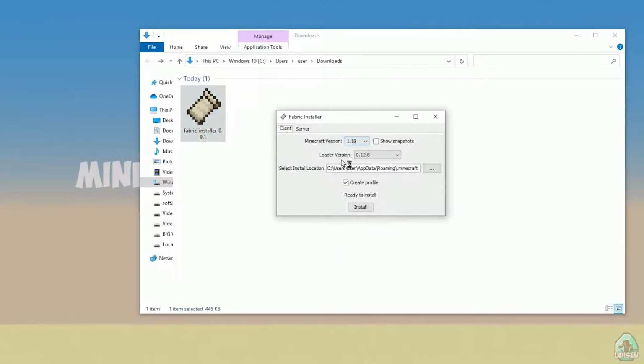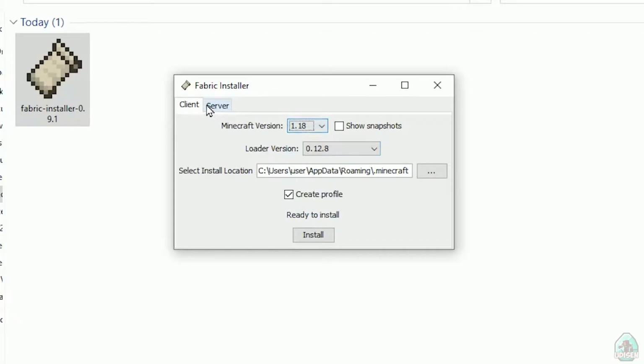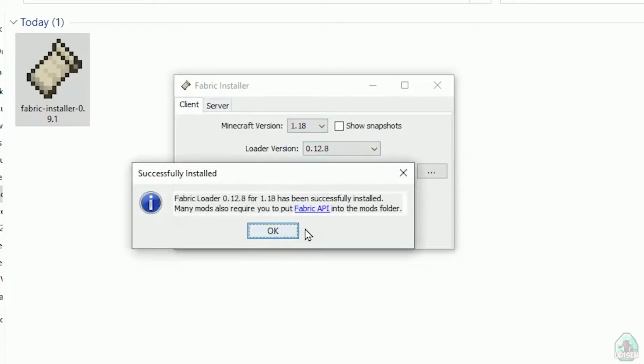Now, you see this menu. In this menu, double check, choose the option Client, not Server, Client. Do not change the loader version, you don't need this. In this list, find the Minecraft version. At this moment, it's Minecraft 1.18, for example. If you want Minecraft 1.18.2, find the option 1.18.2, and so on. After that, press the install button.